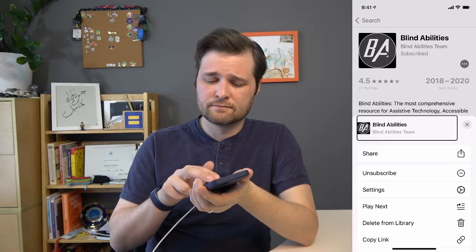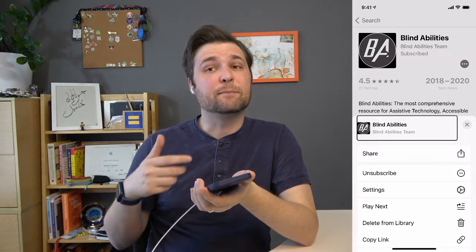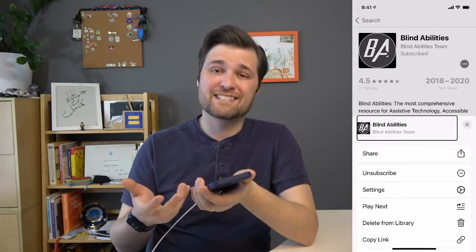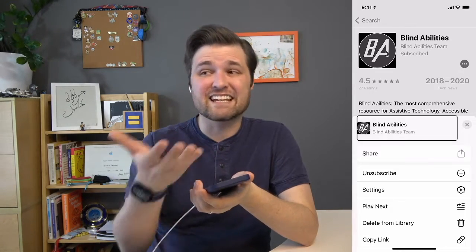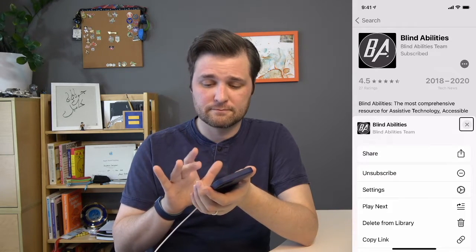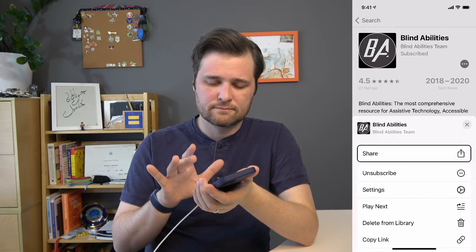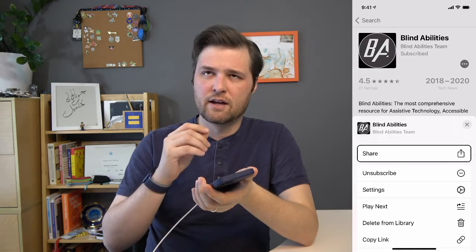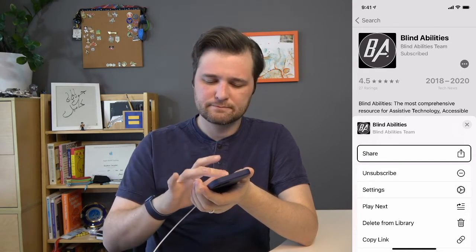Blind Abilities Team heading. This opens up the share sheet. If you're familiar, other apps have a share button that opens up a very similar menu. There's going to be a list of things I can do with this podcast. I'm going to flick to the right. Let's hear what's there. Close button. Share button. So I could share this, send it as a text message or as an email to somebody.